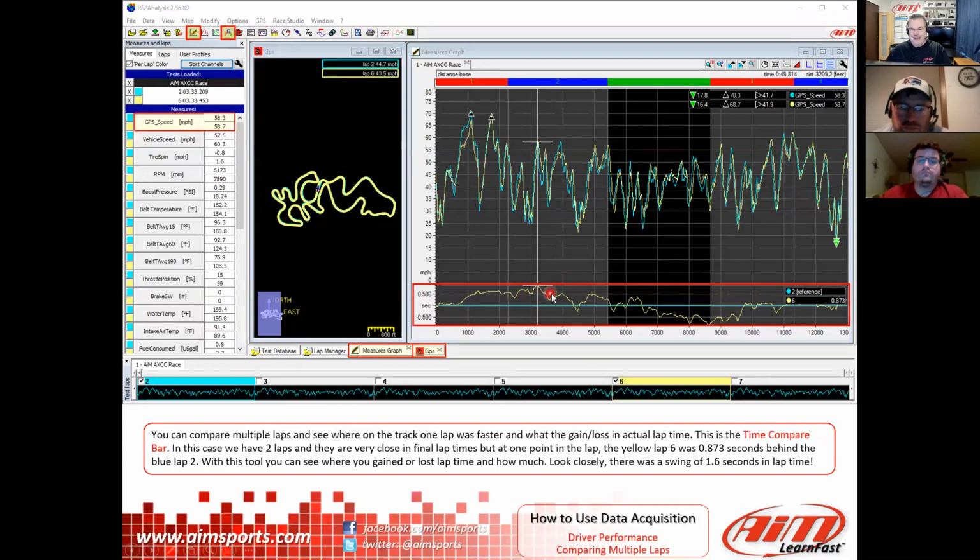And then the yellow one was faster for a pretty good chunk that's trending down. When it crosses over here, they're virtually tied on time. And then down here, about 0.8 of a second faster at this one spot on the yellow. So there's a swing of almost 1.6 seconds in this lap, even though the lap times were virtually the same, within a couple of tenths.